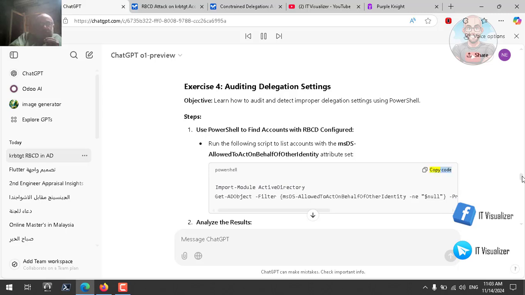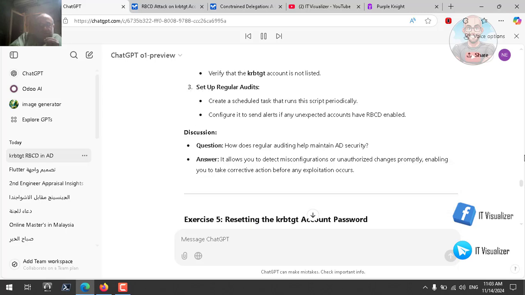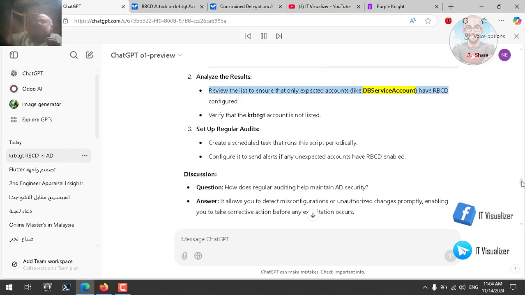Import-Module ActiveDirectory; Get-ADObject -Filter {msDS-AllowedToActOnBehalfOfOtherIdentity -ne $null} -Properties msDS-AllowedToActOnBehalfOfOtherIdentity | Select-Object Name, ObjectClass. Analyze the results. Review the list to ensure that only expected accounts, like DB Service Account, have RBCD configured. Verify that the KRBTGT account is not listed.